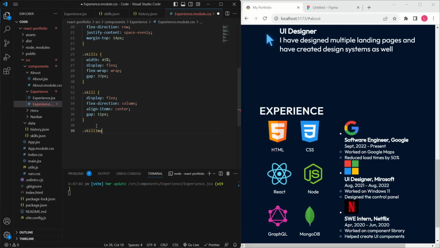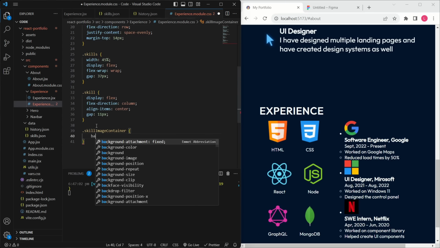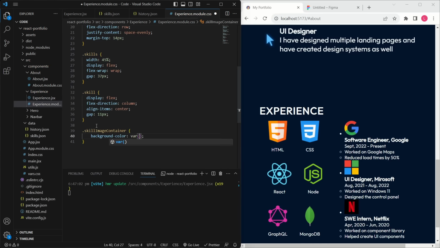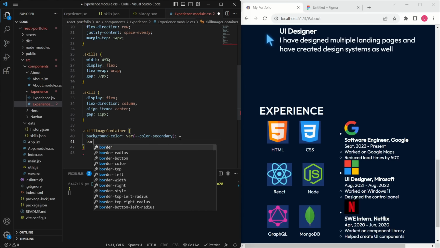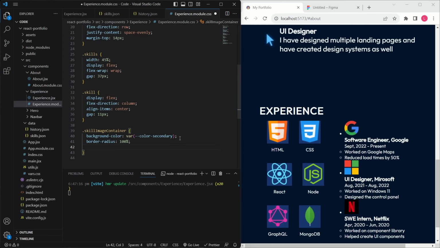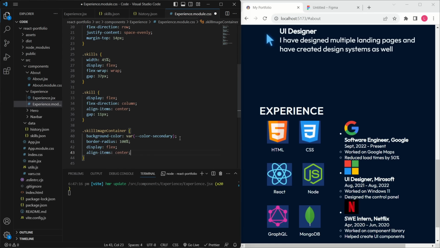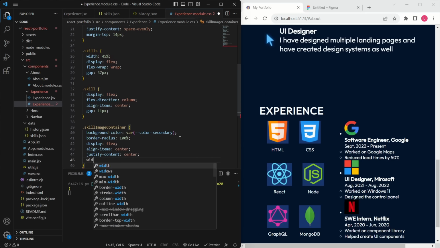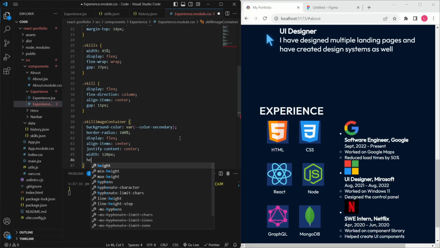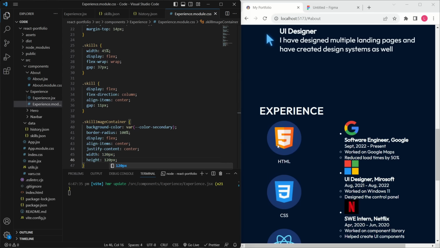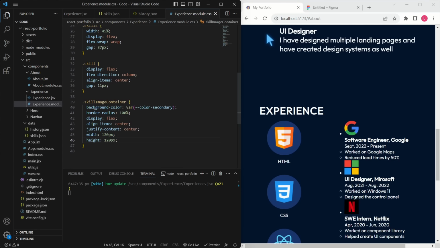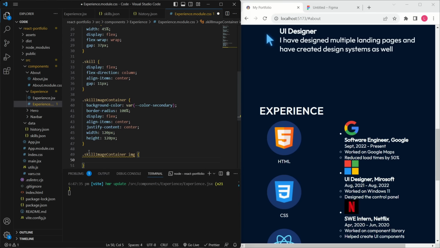And for the skill image container, we want the background color to be var dash dash color dash secondary. We want the border radius to be circular, so 100%. We want the display to be flex. We want the align items to be center, justify content to be center, a width of 120 pixels, and a height of 120 pixels. Now it's neatly in a circle. And we want to also target the image inside this. So we'll say dot skill image container img. And we just want to give it a width of 75 pixels.